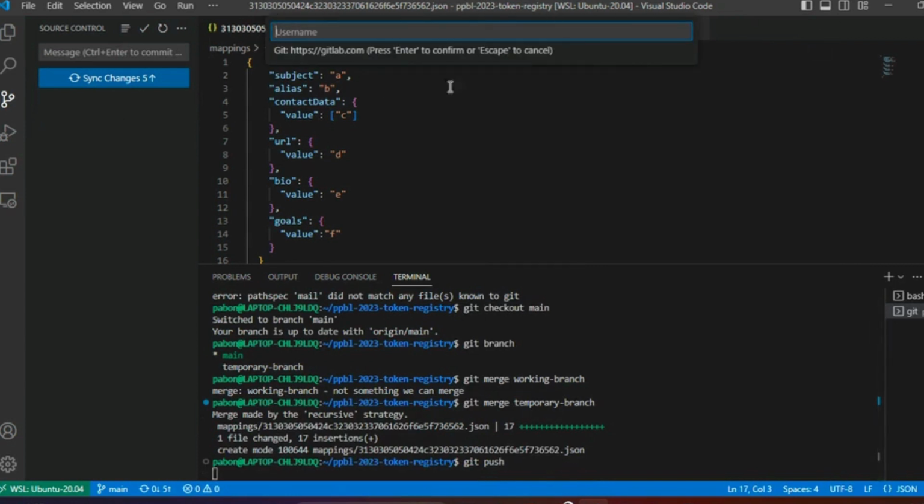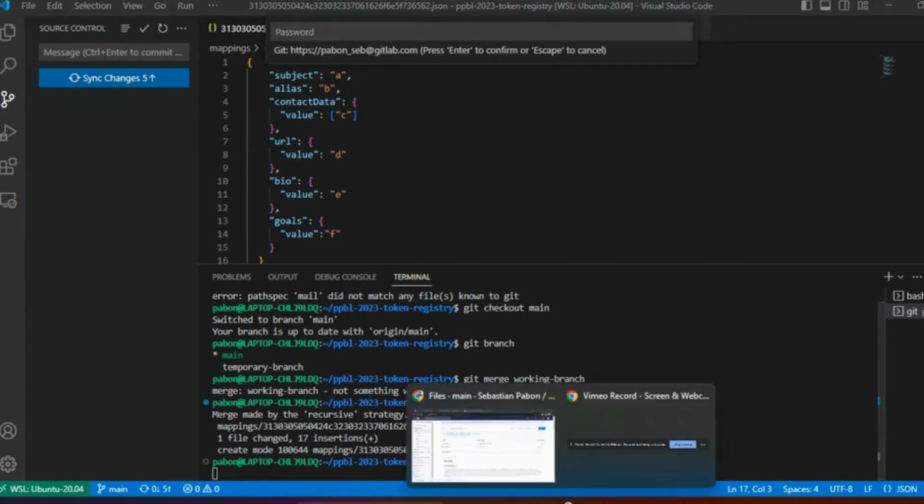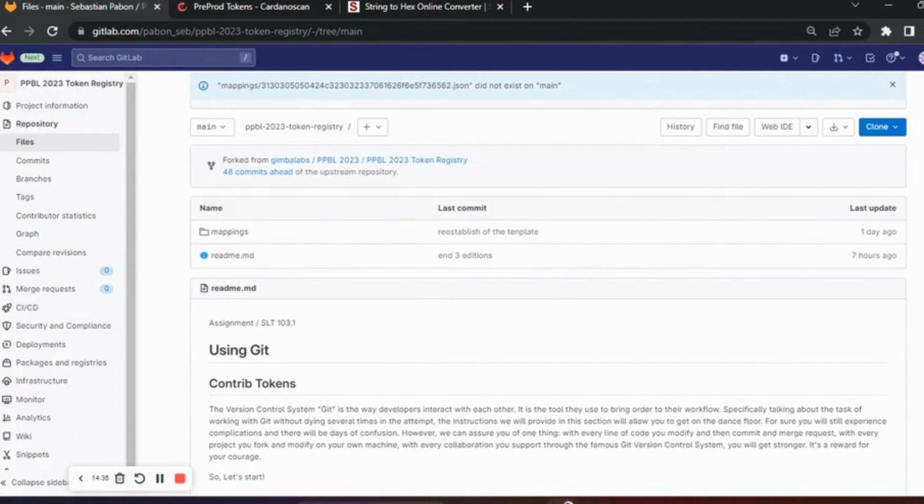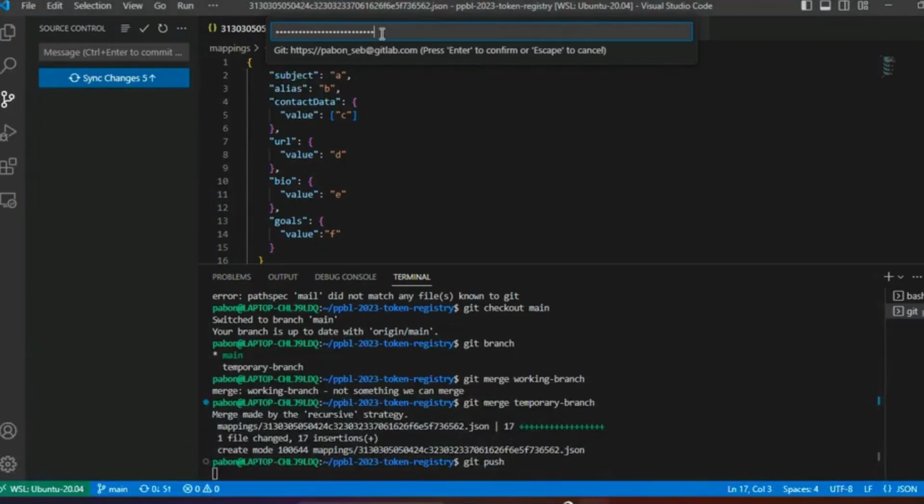And here you can see once again this little screen pops up. So again, you have to provide your GitLab username. And in my case, I have to provide here my GitLab access token. So I paste.